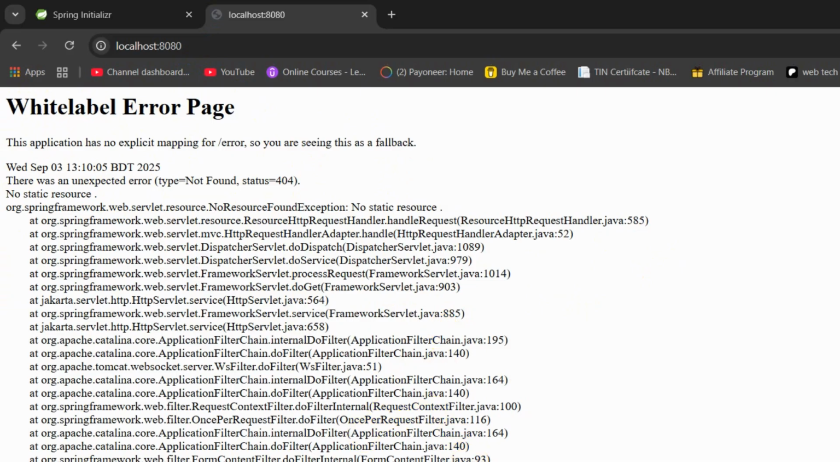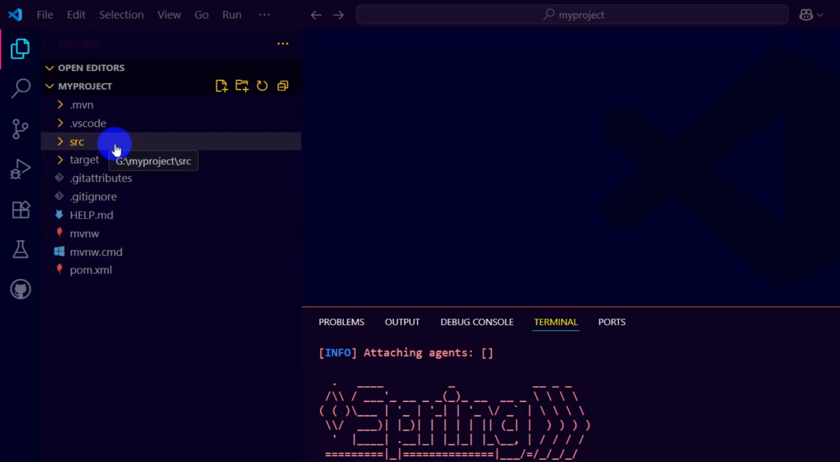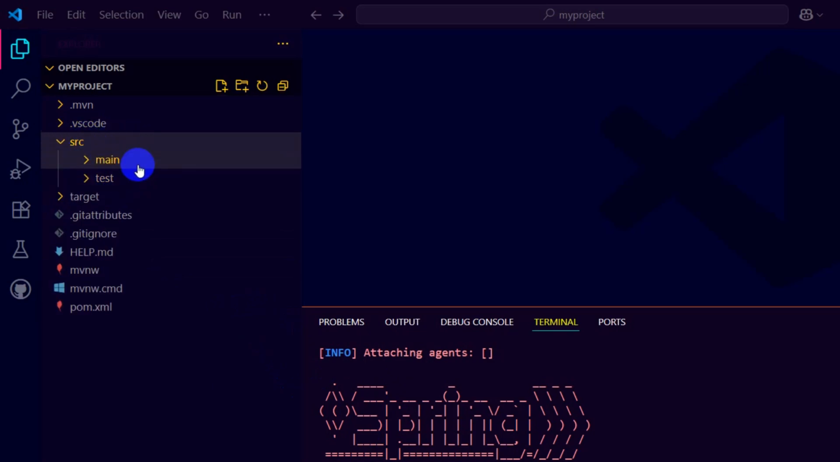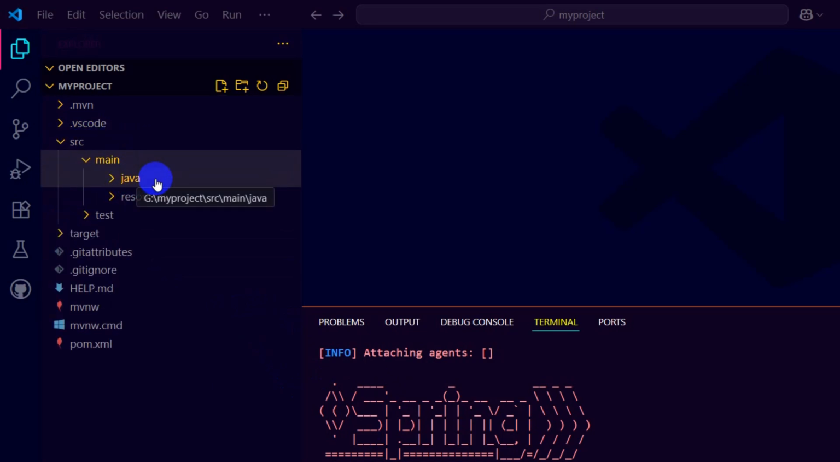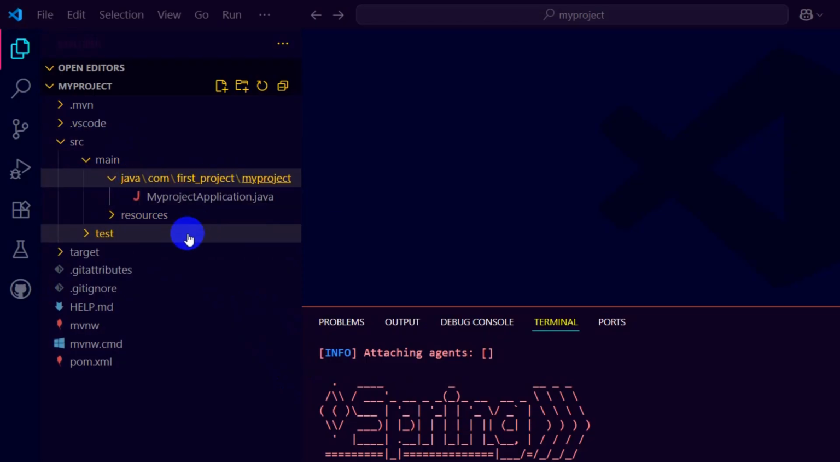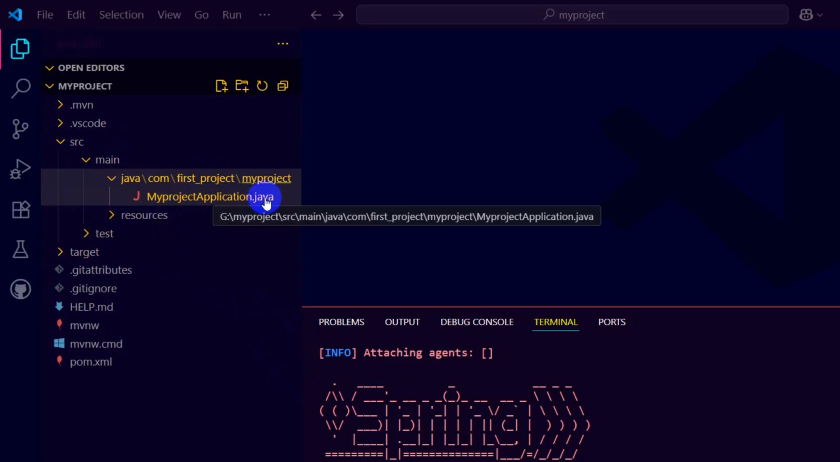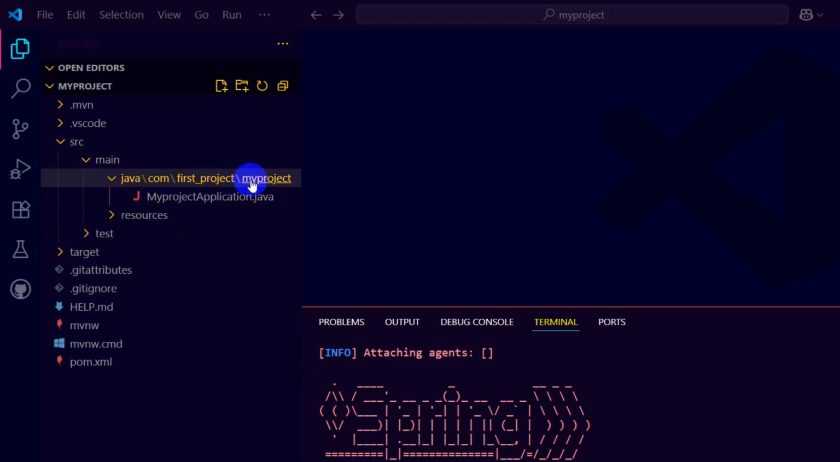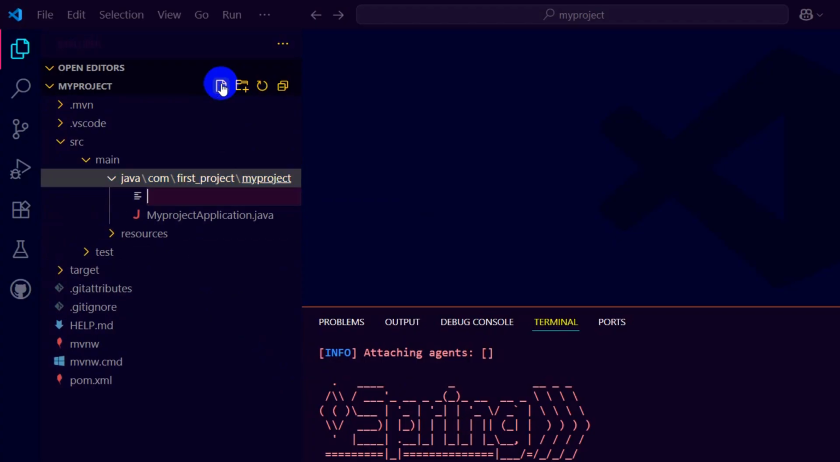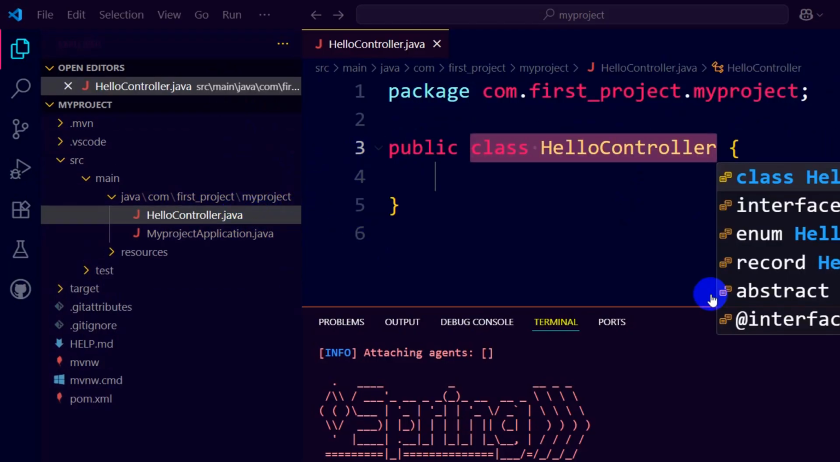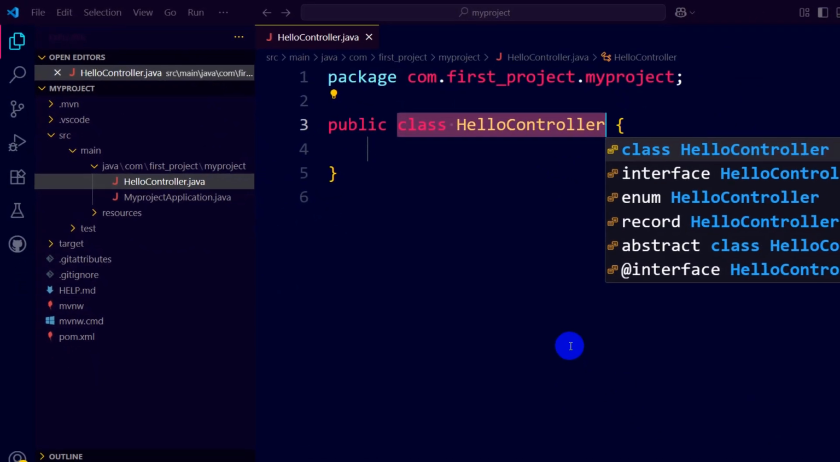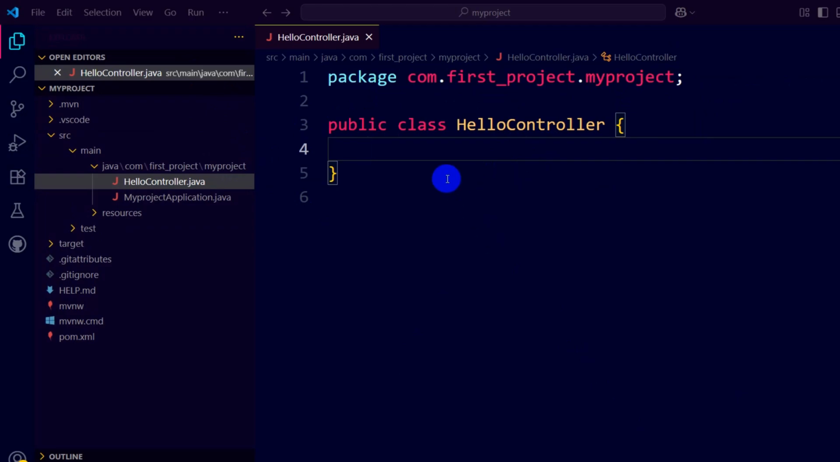So let me just run a simple hello program over here. Here you can see src, then main, and here you can see java, and inside java we have my project, MyprojectApplication.java. In this my project folder we're going to create a file. Here you can see the new file icon. I'll just click here and let's say HelloController.java. Press enter and this is created. So I can just close this now, and here I'm going to write some code.